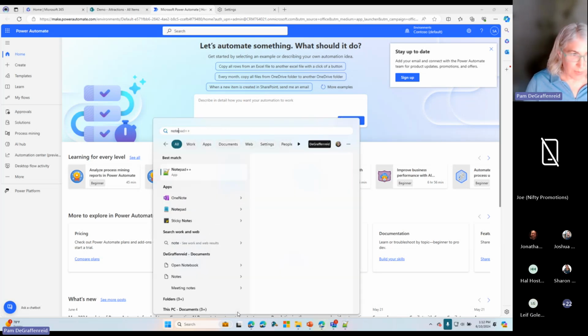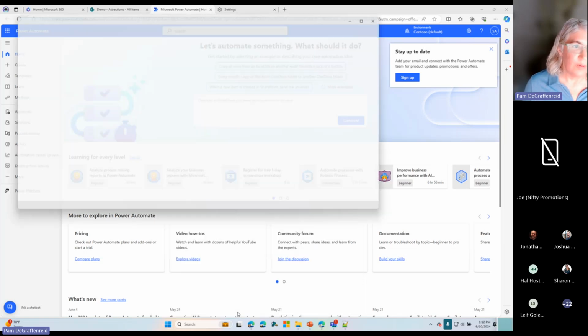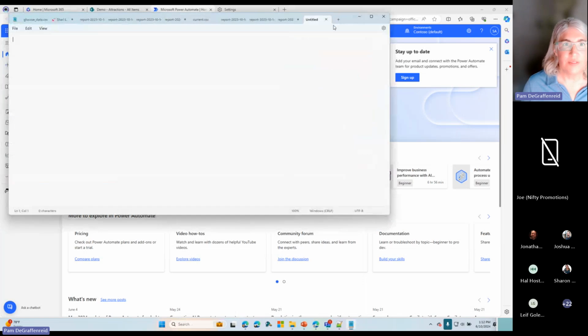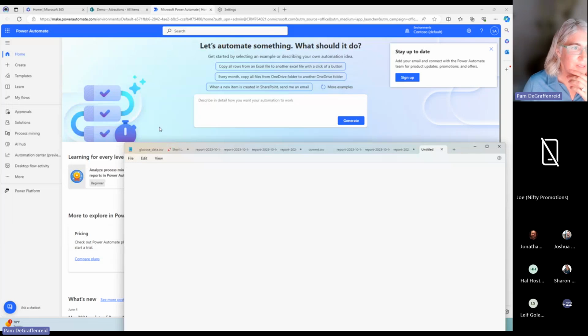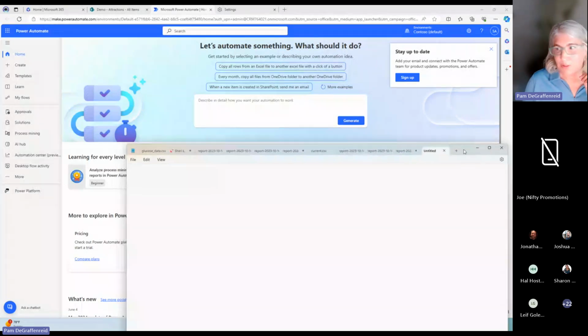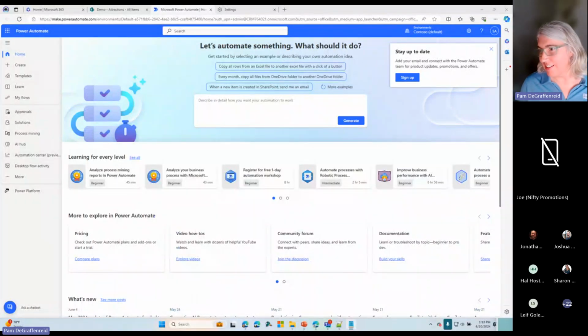So let me open up Notepad here real quick. Oh, there's a bunch of stuff in Notepad. I should clean that thing out every once in a while. Hold on a second. Okay, sorry about that.